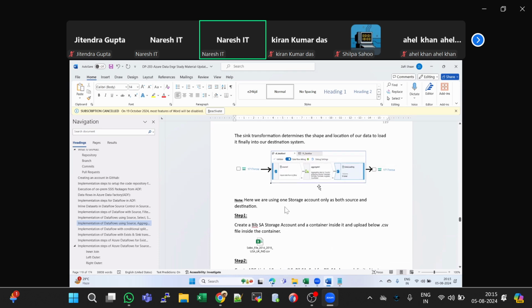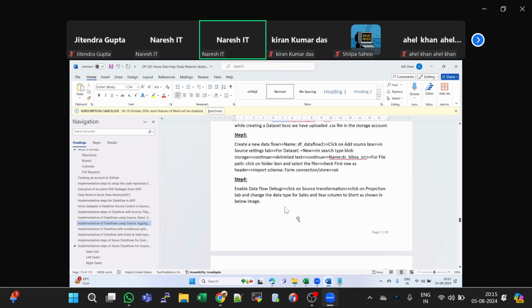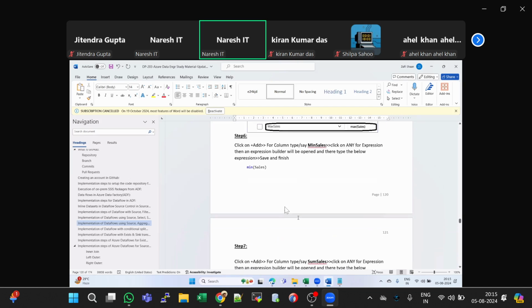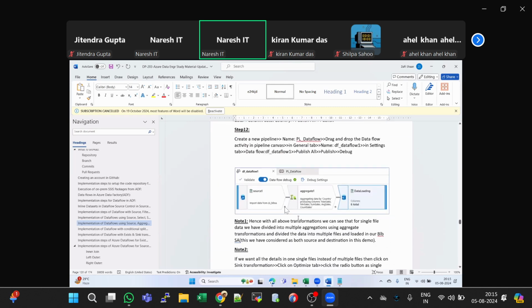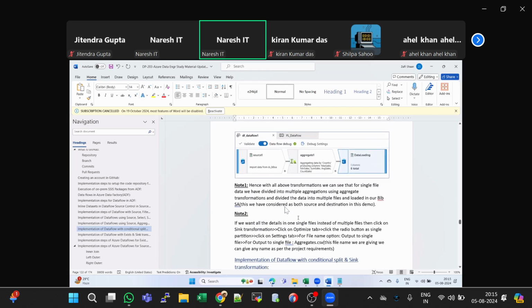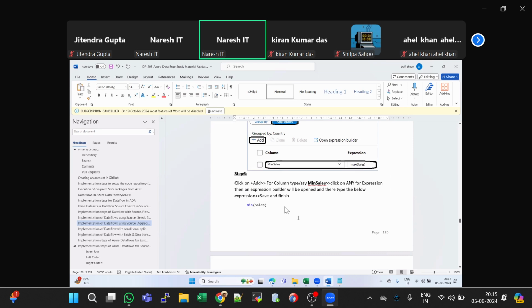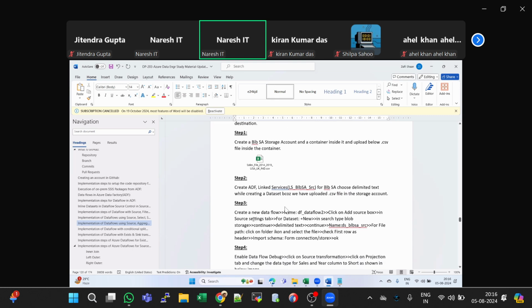So this is the lab we are having. This lab seems big actually, but we'll do this lab, no problem. I'll use the same ADF. I'll not create a new ADF. I'll use the same ADF only and we'll do this lab. All right, fine. I'll just come back in 1 minute, guys.